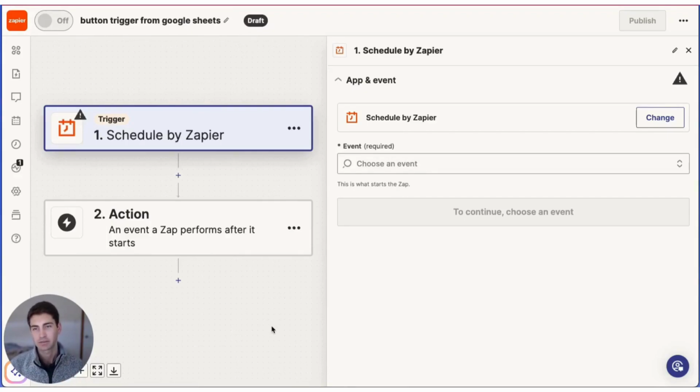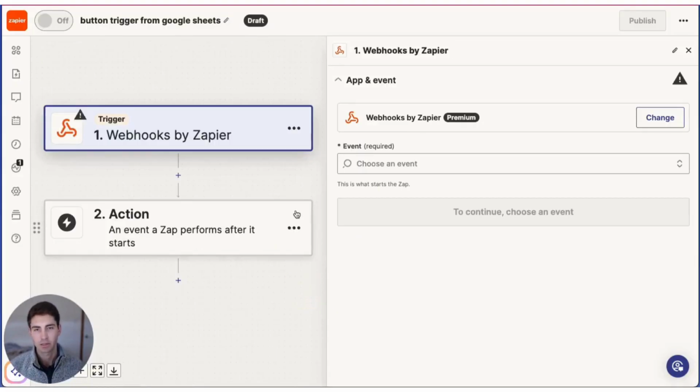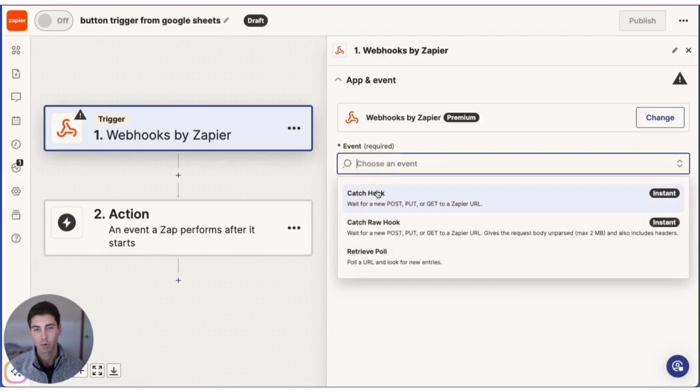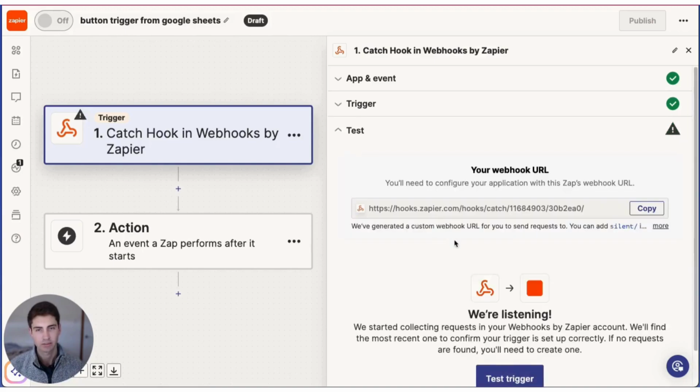So instead of using something like Schedule by Zapier as a trigger, we want to go ahead and use the Webhooks by Zapier step. So I'll click on Webhooks by Zapier, the latest version, and select that. Then what we're going to want to do is just catch a hook. So we'll select that, and no need to do anything with the pick off a child key portion. Go ahead and select continue.